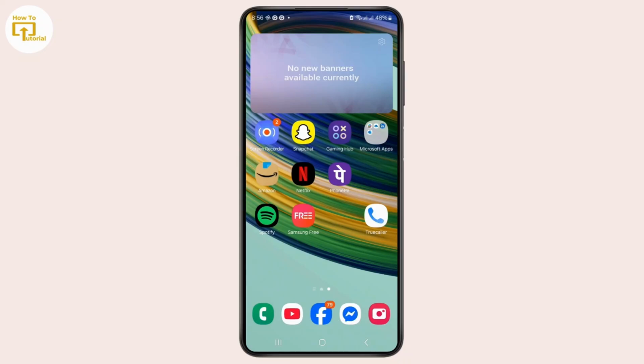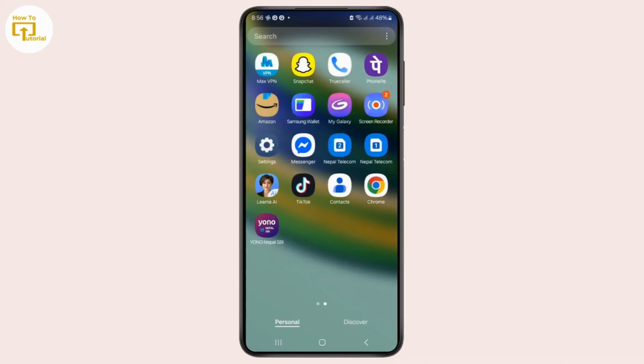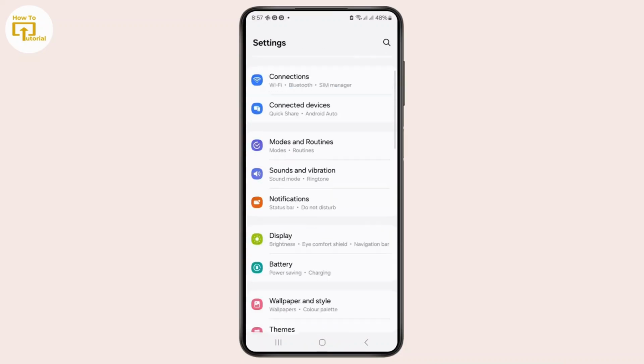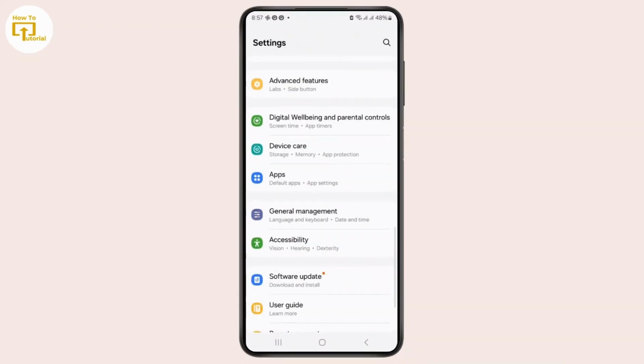So first things first, swipe up from your home screen to open your app drawer, and once you have done that, simply open the settings app. And here, once you're inside the settings app, simply scroll down and tap on apps.